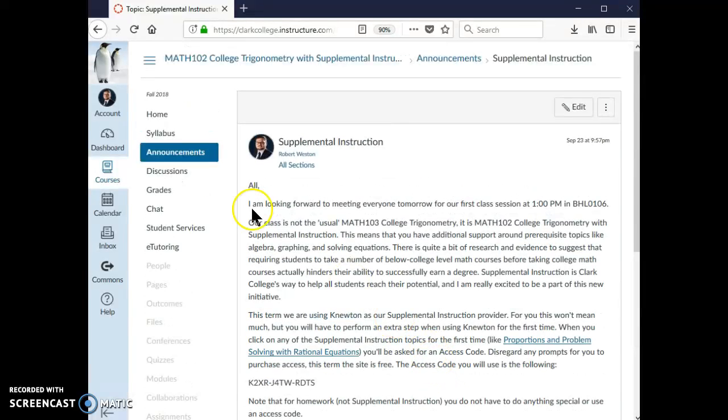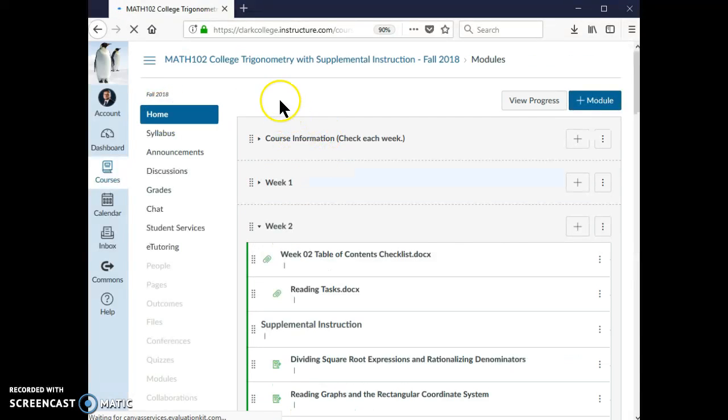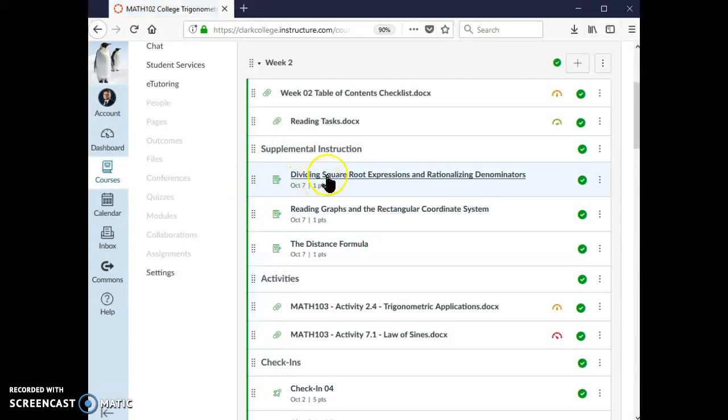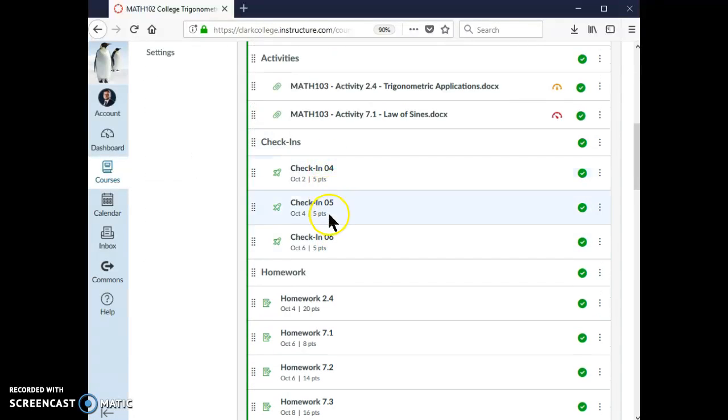At the very least, I will be opening up weeks on Sunday night, Monday morning or so. Definitely go through and just see what am I looking at this week. Supplemental instruction is due on the following Sunday. However, this is probably going to be the lowest hanging fruit, as we say in mathematics. This is the easiest stuff to get to. Check-ins, you have to do that on a very consistent basis. And then homeworks are 3 days after we cover that material in class.